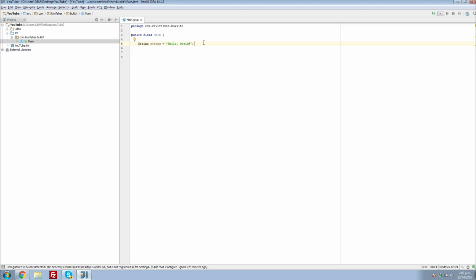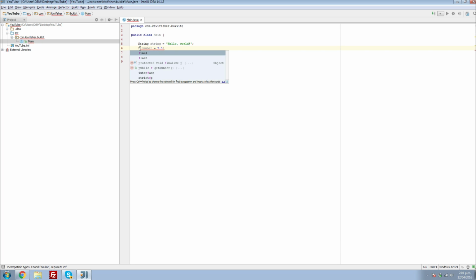And then we have integers. And we can go int number is equal to 7. Now the restriction with integers is they can be positive, they can be negative, they can be 0, but they may not have a decimal point. I cannot go 7.5. That is not an integer. That would be a double or a float, which I'll get to soon.